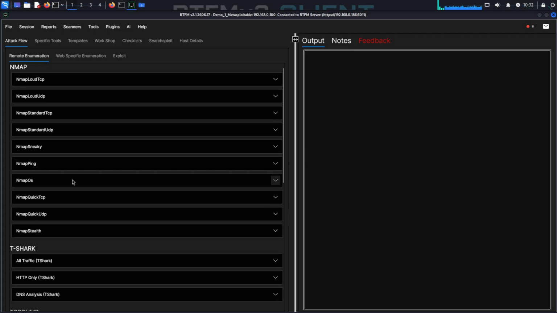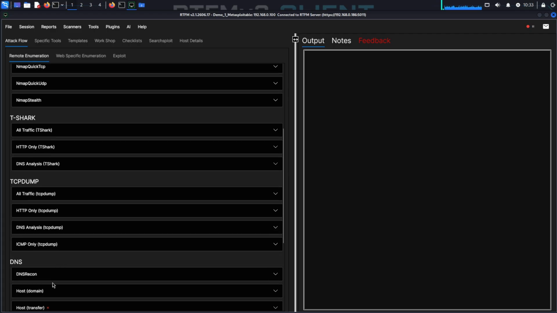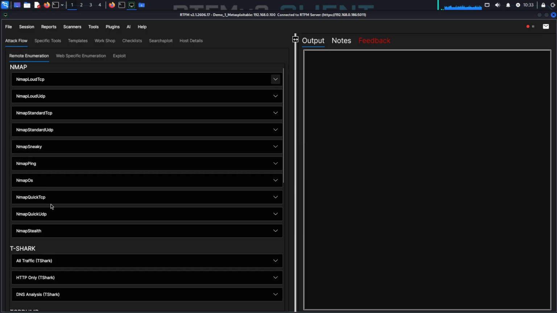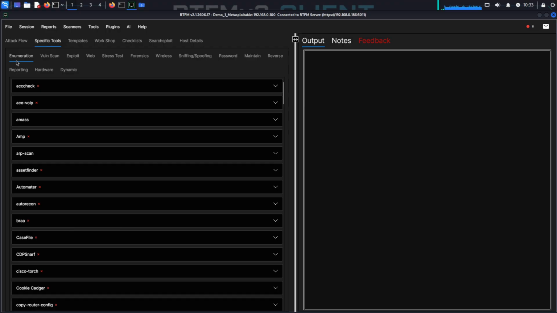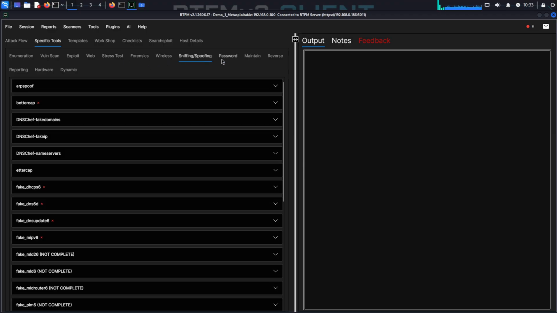And this is just within an attack flow. So mostly the flow of what you would do as far as enumeration goes, you normally do like a scan, a tcpdump, do DNS lookups. This can be changed. This is customizable. These are all the tools that are available, and these are categorized within the same category that Kali created. So enumeration, vulnerability scans, exploits, web, stress testing, forensics, wireless sniffing, password tools, things of that nature. So a lot of different tools that are available to the user.